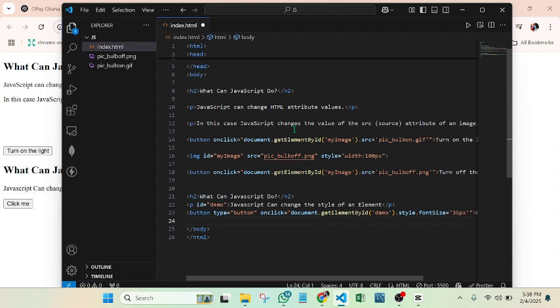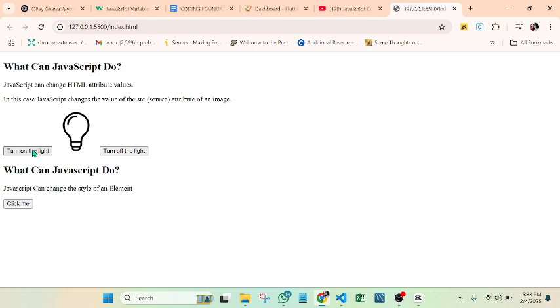So that's the first thing I want to show you. So let's just save this and see how it actually works on the web page. So we have the two buttons, turn on the light, the other turn off the light. Let's refresh this page and see what it looks like. Okay, so let's turn on the light now by clicking on this button. You see, it turns on the light. Let's turn off the light. Do you see? It turned off the light.